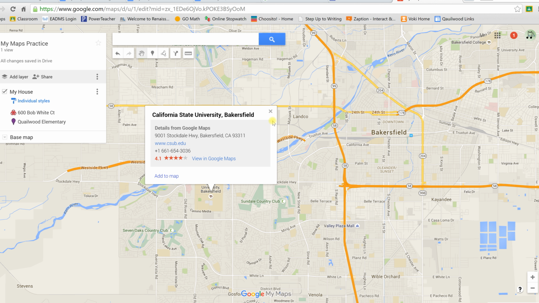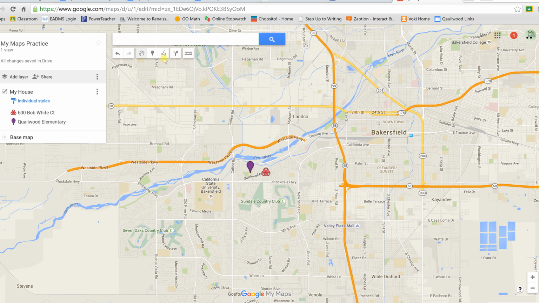Okay, another thing you're going to be asked to do is draw lines. So to draw a line, you're going to use this icon.